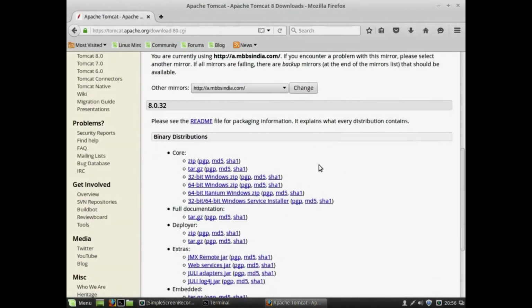These are the links through which you can download this Apache Tomcat. In case of Windows, you can directly click on this. You'll get an .exe file through which you can install it directly. And in case of Linux, Mint or Ubuntu, you can download a tar.gz or zip file. Any one of these two you can do. Or directly you can download a zip file in case of Windows also.